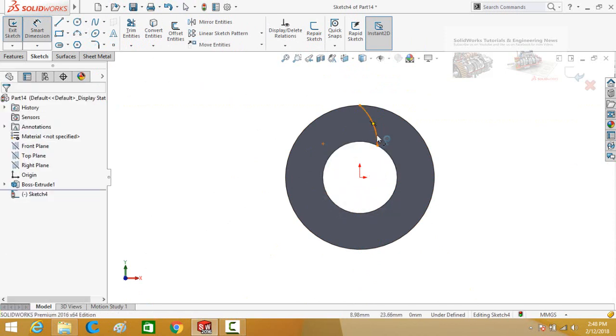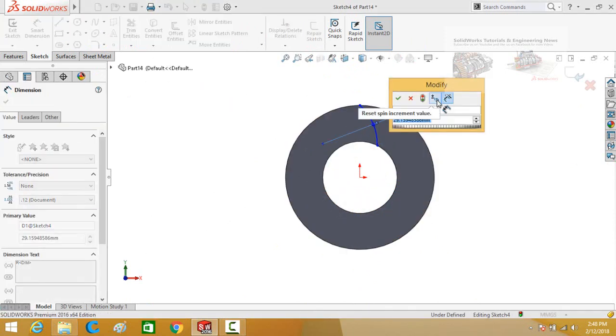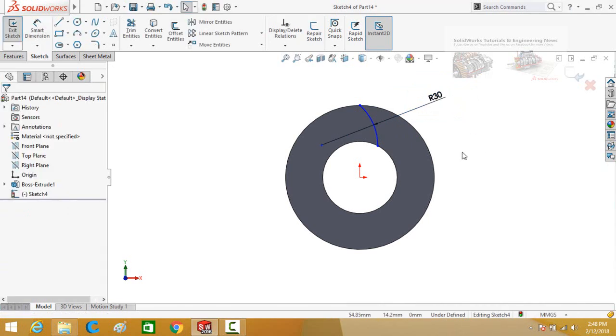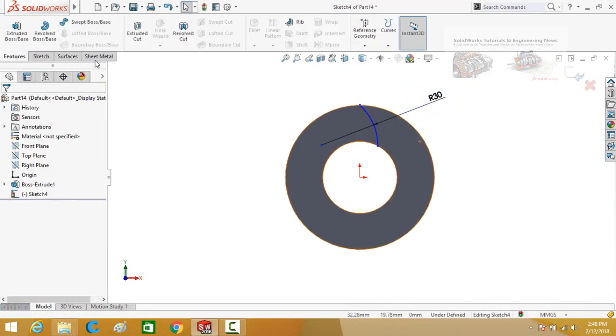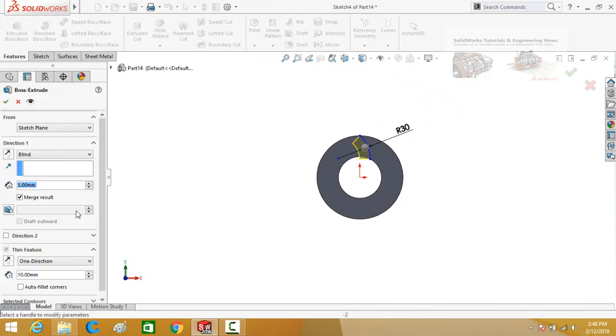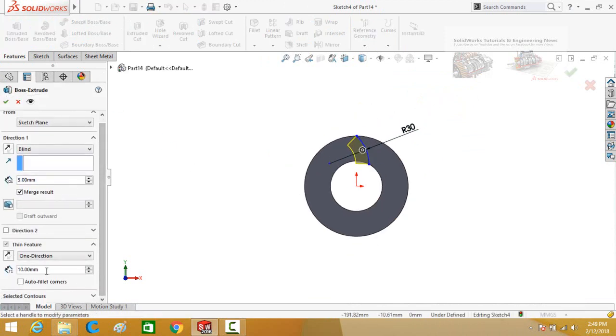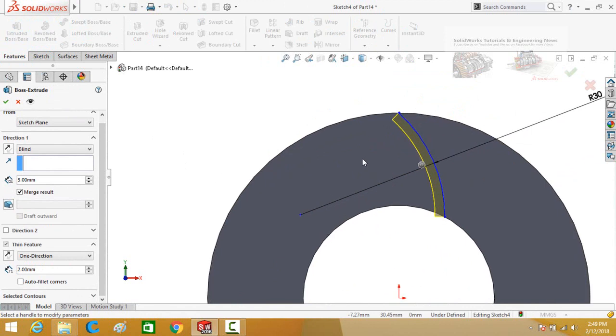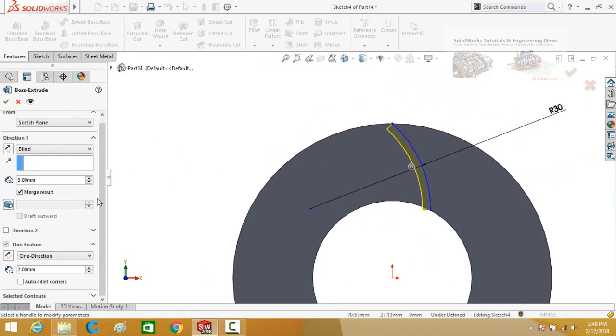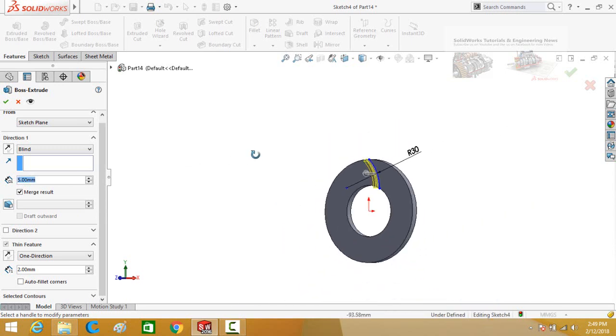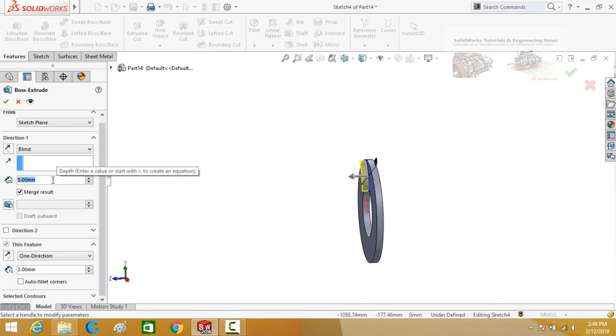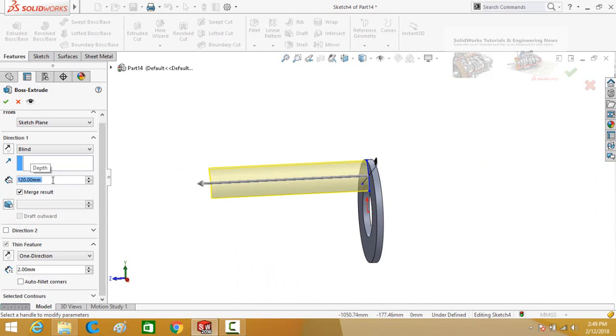Define the radius 30 millimeter. Now go to Features tab and then select Extruded Boss Base command. Scroll down and from here select the distance, which is 2 millimeter. Extrusion length is 120 millimeter. Press OK button.